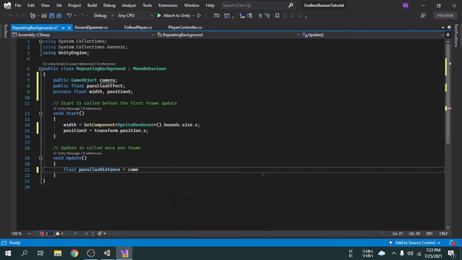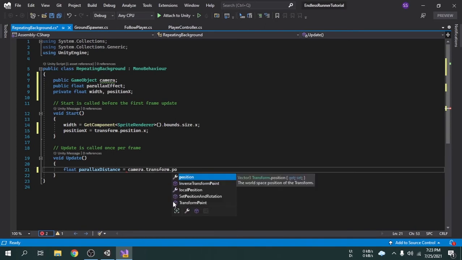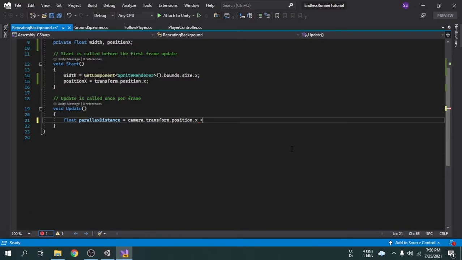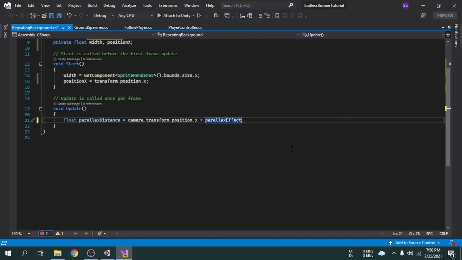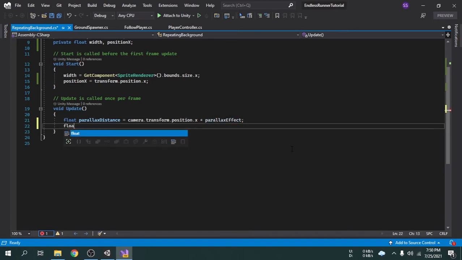However, I am going to write camera's x position. Then we will multiply it with the parallax effect variable. Now, we will make another variable called remaining distance.